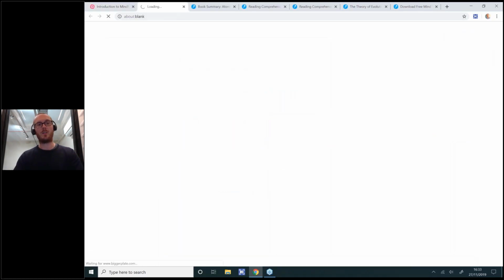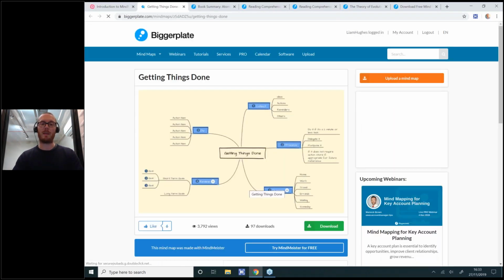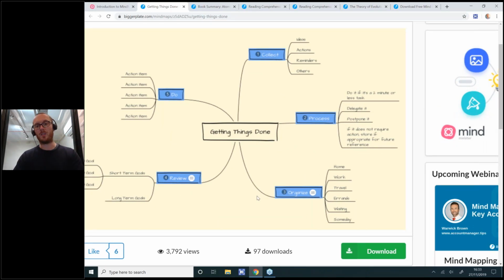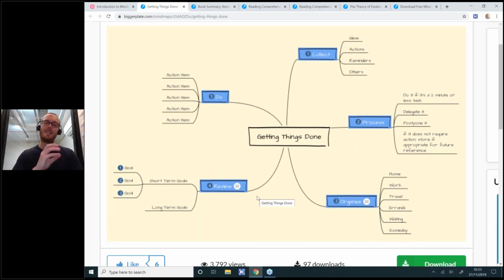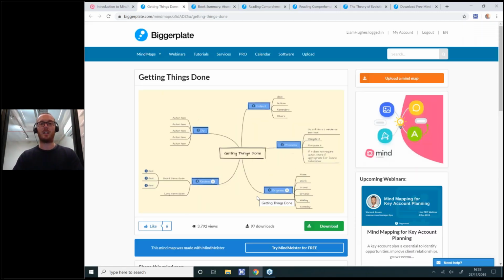And we know a lot of people are also using mind mapping to help them manage their to-do list. So using something like the Getting Things Done technique, here's where somebody has turned that technique into a template that they're then going to be using to manage their personal productivity.